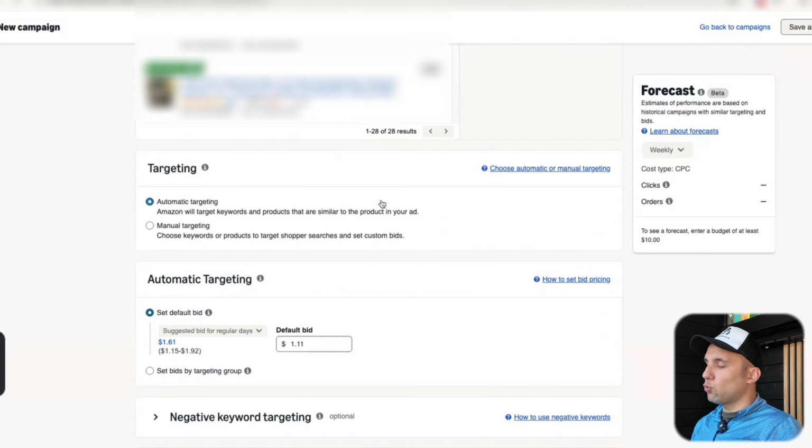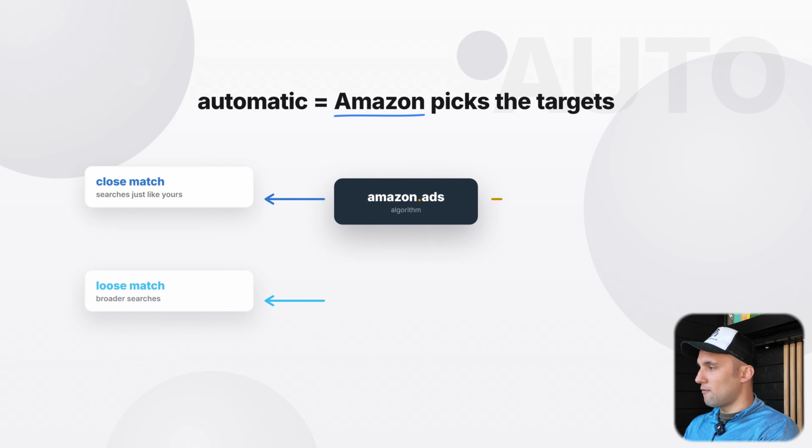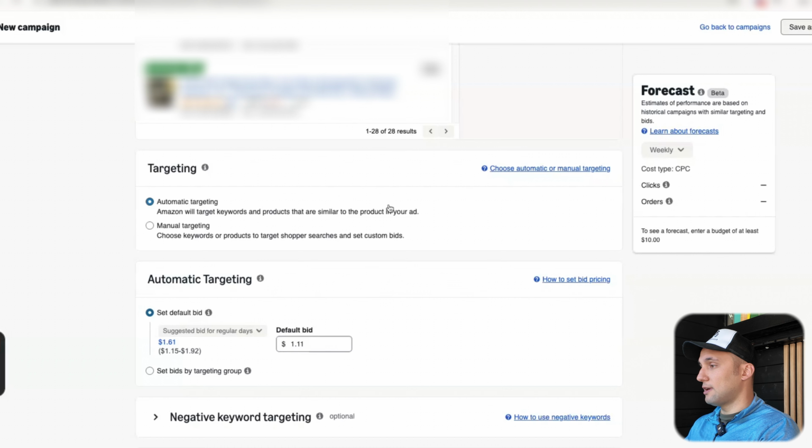So automatic campaigns, what are they? Let's explain it first. Automatic campaigns is where Amazon is actually a little bit more involved, and instead of selecting keywords, you select type of targeting automatic, but Amazon is helping you. You're using more of Amazon's algorithm than anything else.